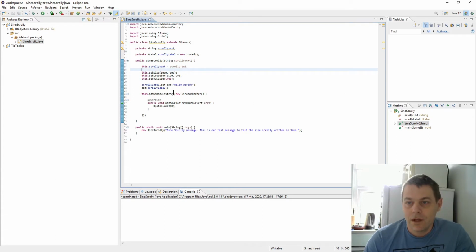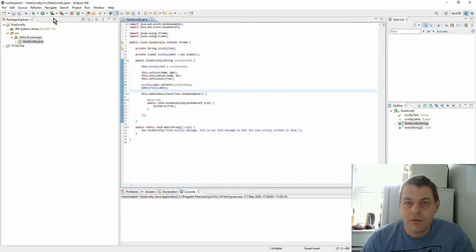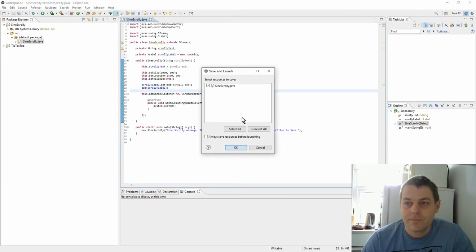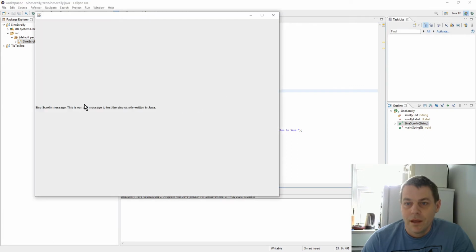Okay, so, it's not really worth testing this, but I'll just set the label to the scrolly text and run. Yes, we want to save that. And there's our label with our message in it.